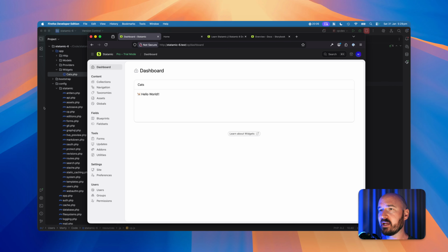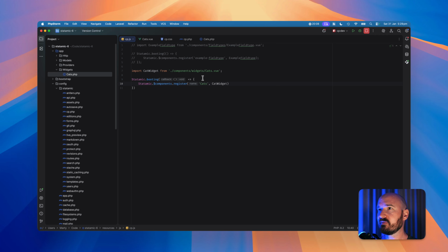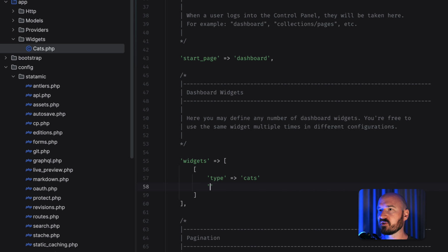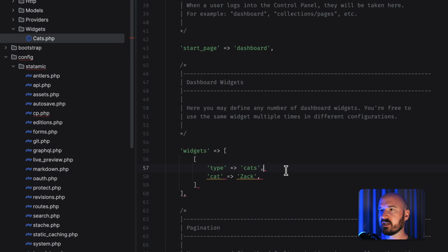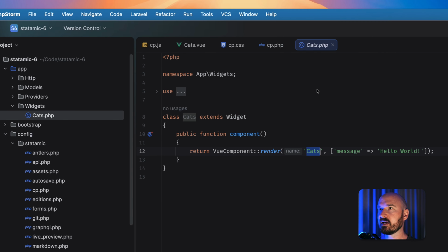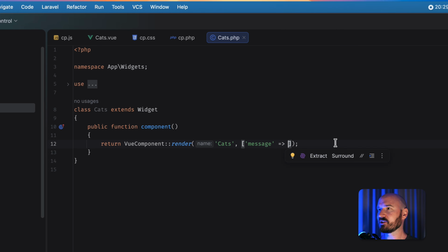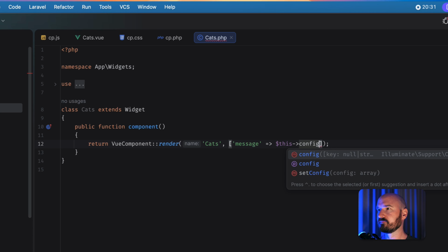Hello world. Okay, cool. Now, let's just have a quick little play with this, just to make it a little bit funky with what we can do. Now, if we jump over to our CP, we can also pass config options. So we could say cat, let's go Zach. Okay, so we're going to need a comma there. That's now passing this new variable across to our cats file. How cool is that?